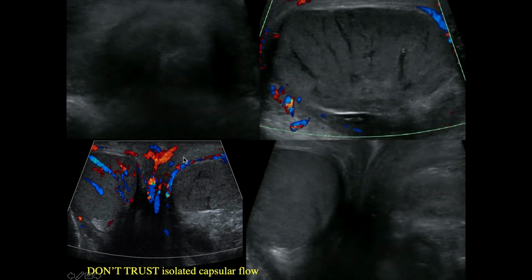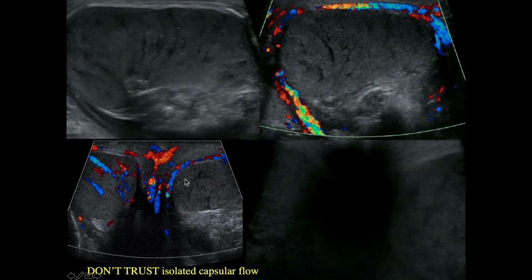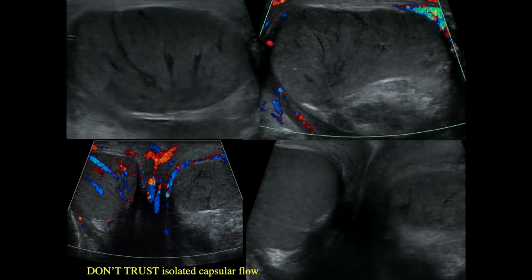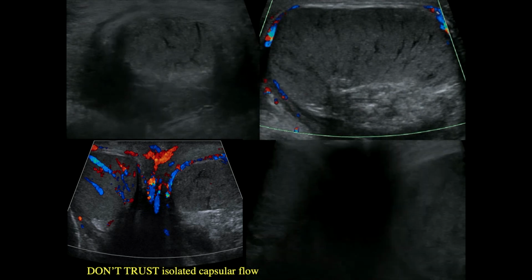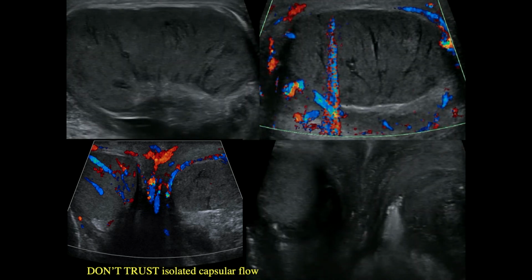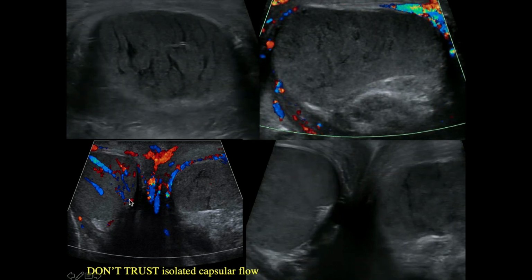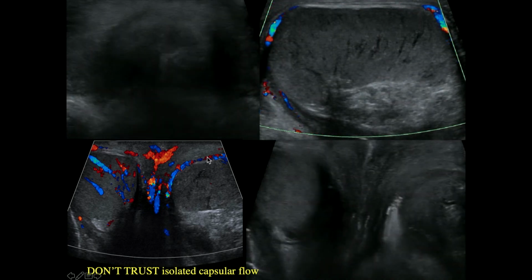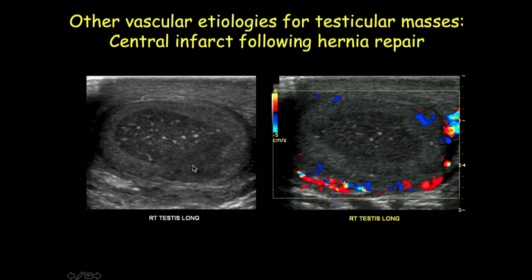The other point that this slide makes is don't trust isolated capsular flow. The lawyers love to focus on this. Make sure your techs get you a sample from the center of the testicle or somewhere close to the center where you get a nice tracing there, because obviously this testicle's dead, but it still has preserved capsular flow.